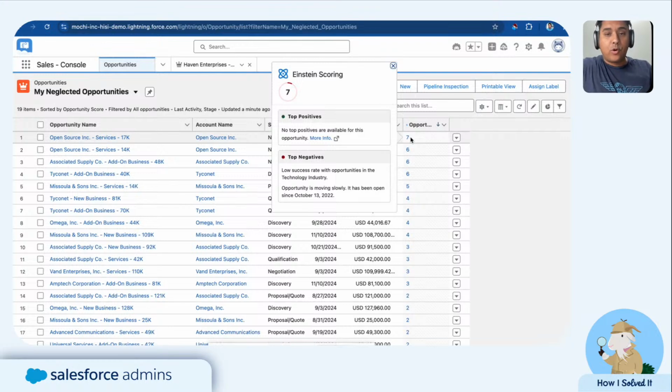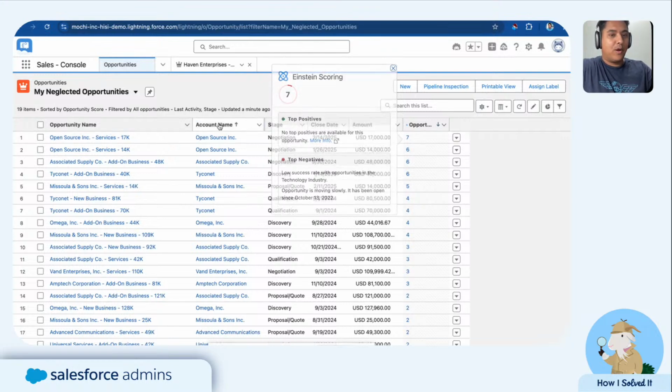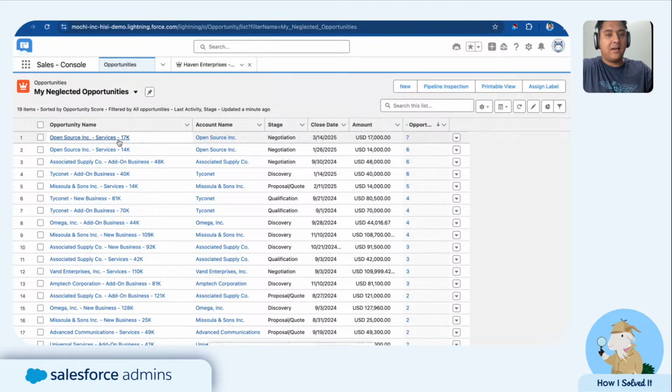What's driving this score is you can see some top positives, but you can also see some top negatives. It's saying some of the negatives are that we haven't had a lot of success within the technology industry, and the opportunity has been moving really slowly. This opportunity has been open since October 13th, 2022. So that's an opportunity that we know we want to take a look at, this open source services opportunity.